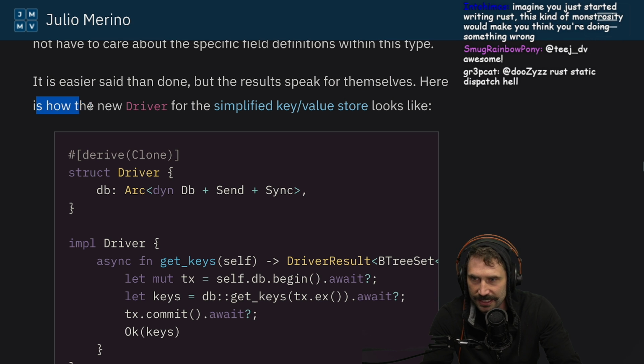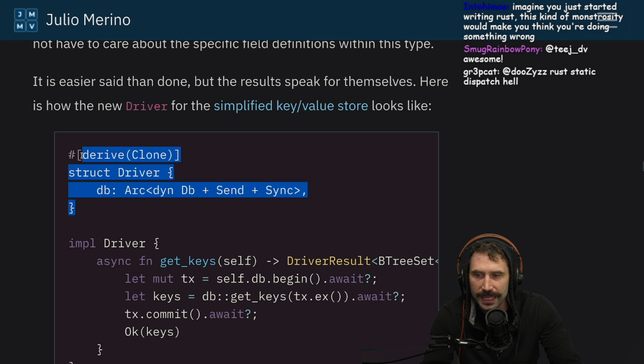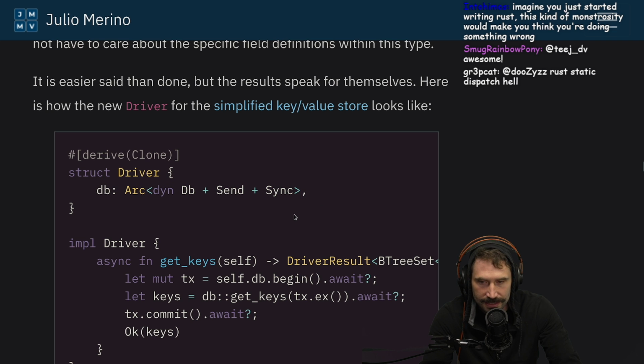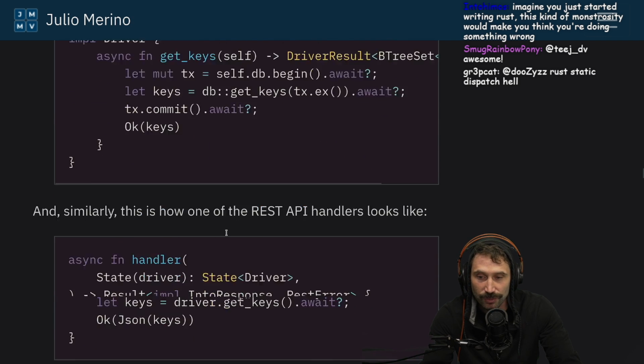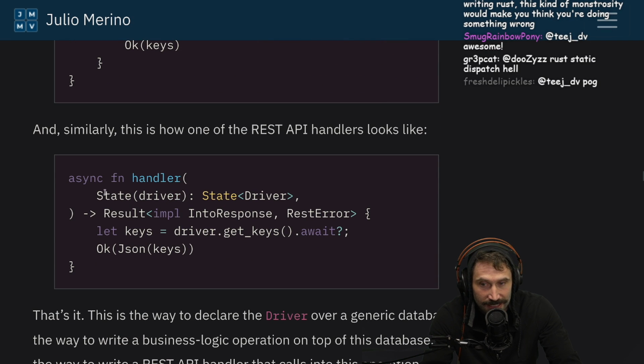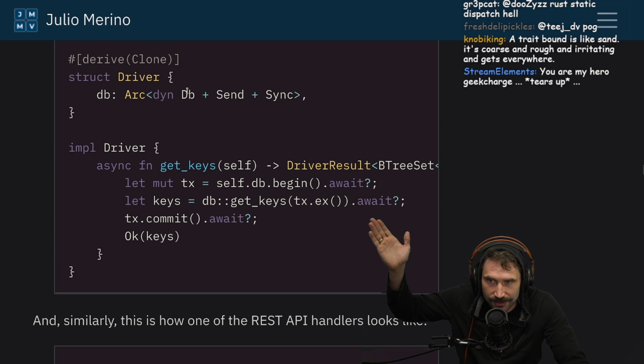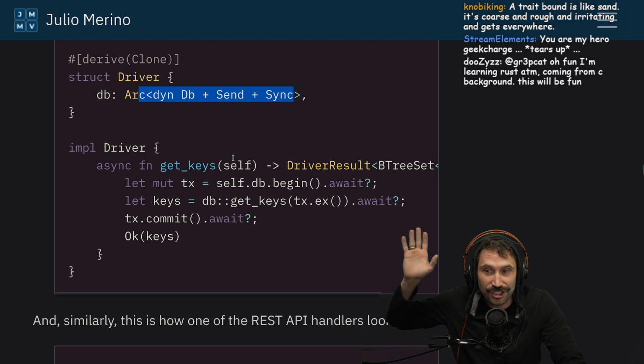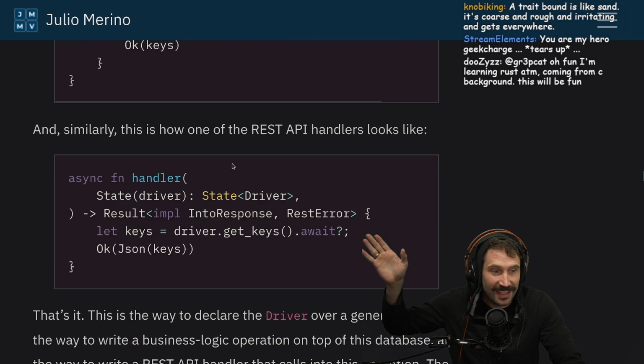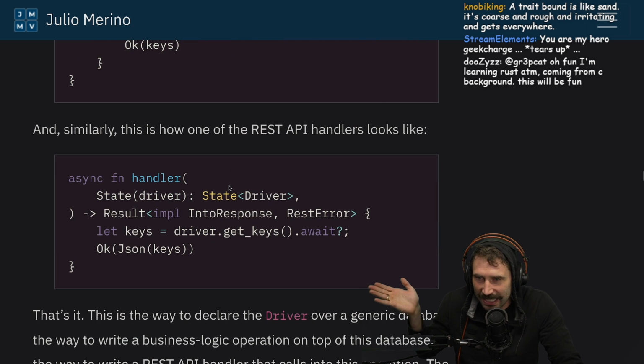Now, let's see. This is how the driver simplified key value store looks. Okay, yes, because now you should be able to just say, hey, at the driver level, I need to be able to make it send and sync, right? It needs to be a DB that's send, that's sync. So it can do this, which means that the rest layer doesn't have to know that, right? The rest layer doesn't have to copy out these keys right here, because that definition stays within this dyn area, and this one doesn't stay within that.